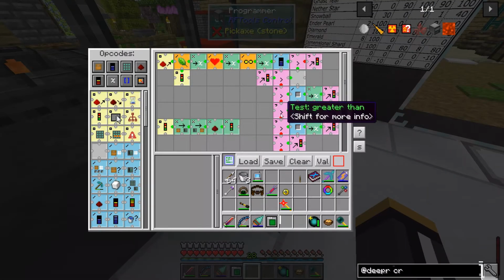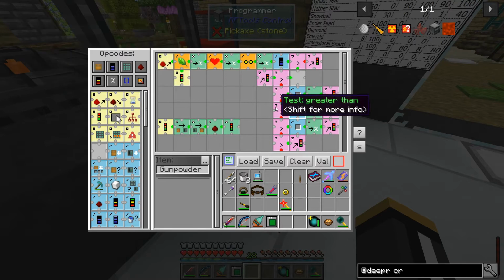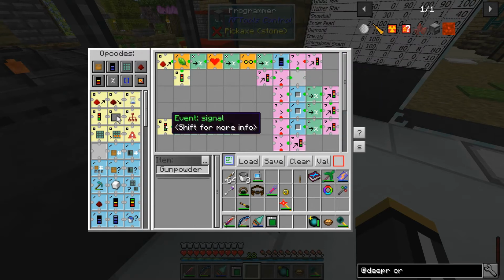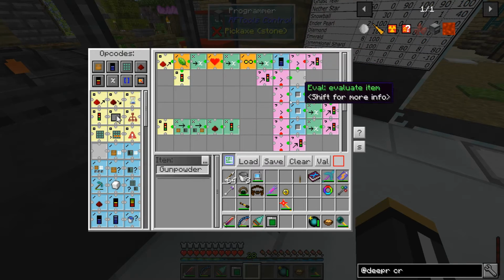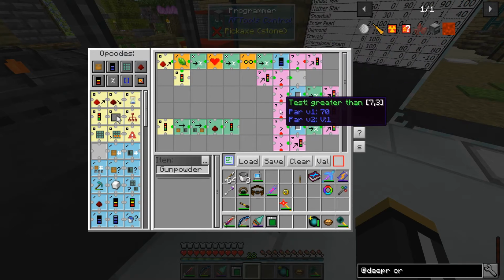So it's the same exact concept. If 70 is greater than variable 1, we're going to set this variable to gunpowder. And then we're going to call setCatalyst again, and we're going to do the exact same thing, but this time with gunpowder. And then we go back to the beginning, and we keep doing that. We keep putting gunpowder in it, waiting 3 seconds, putting gunpowder in it, waiting 3 seconds, until we get up to 70, at which point this will evaluate to false.